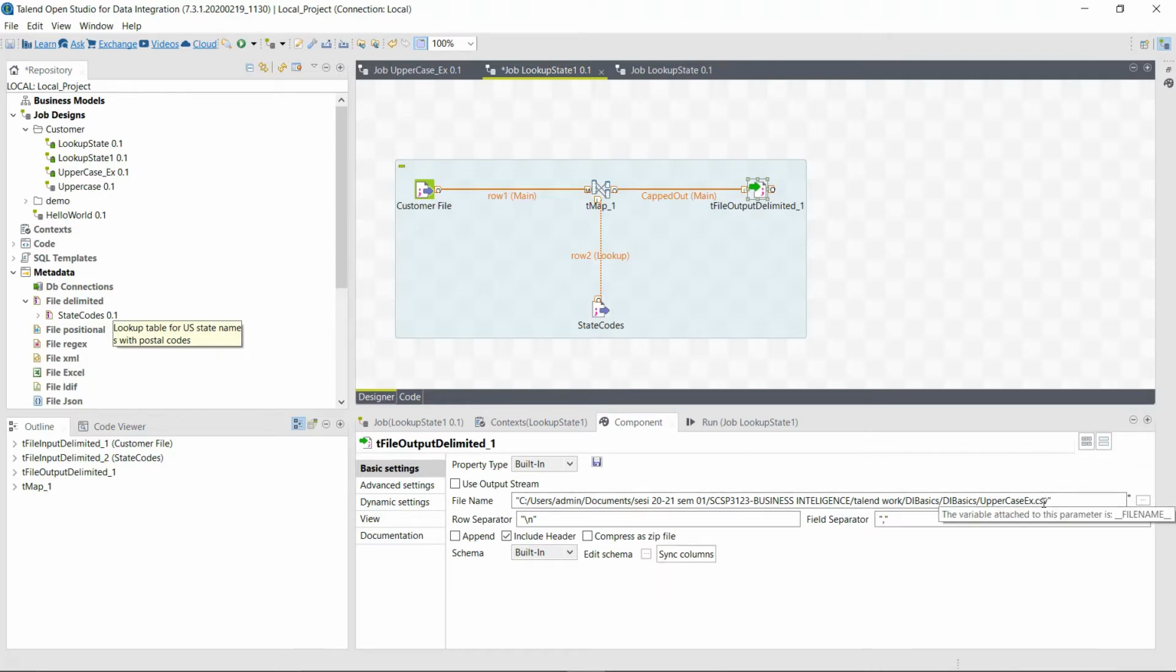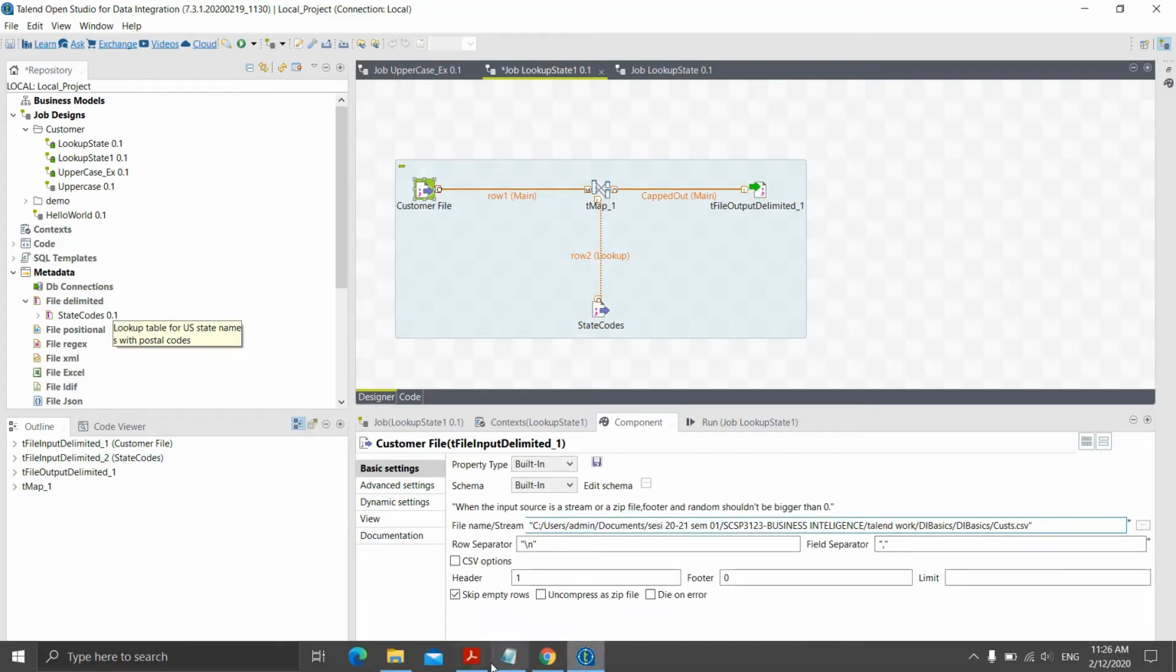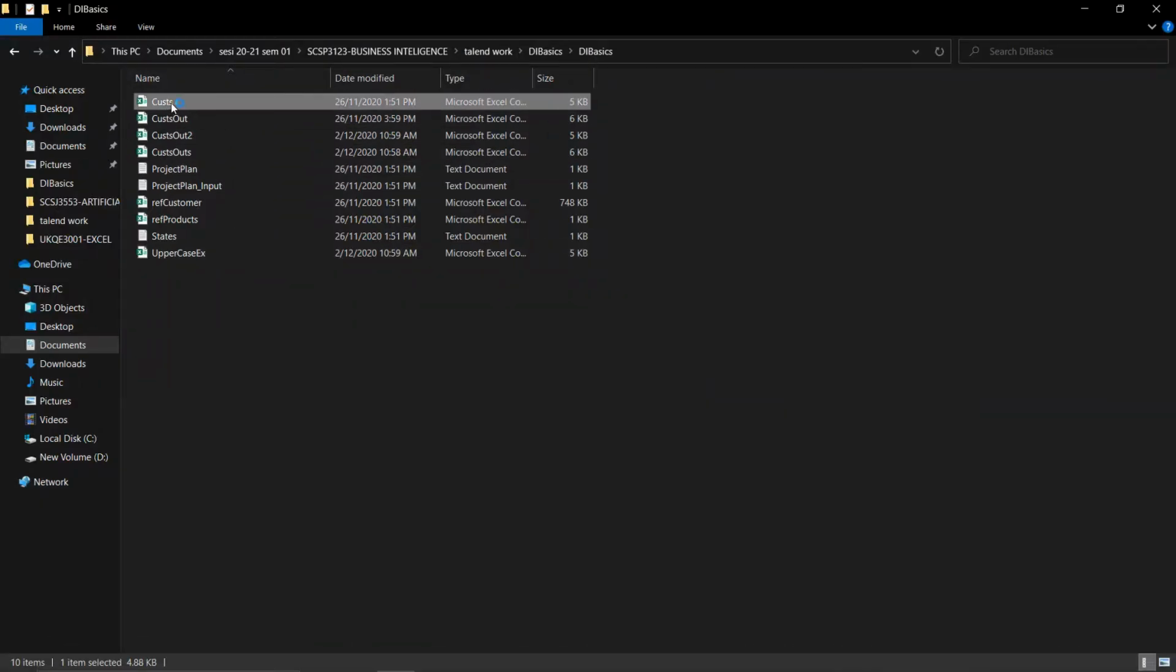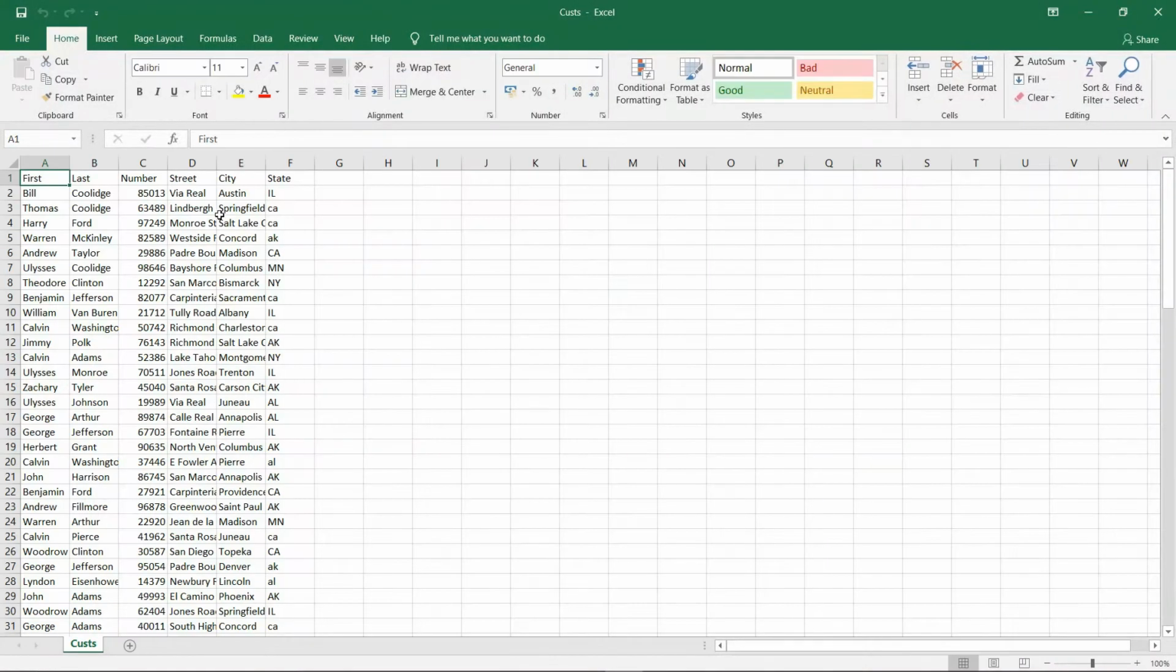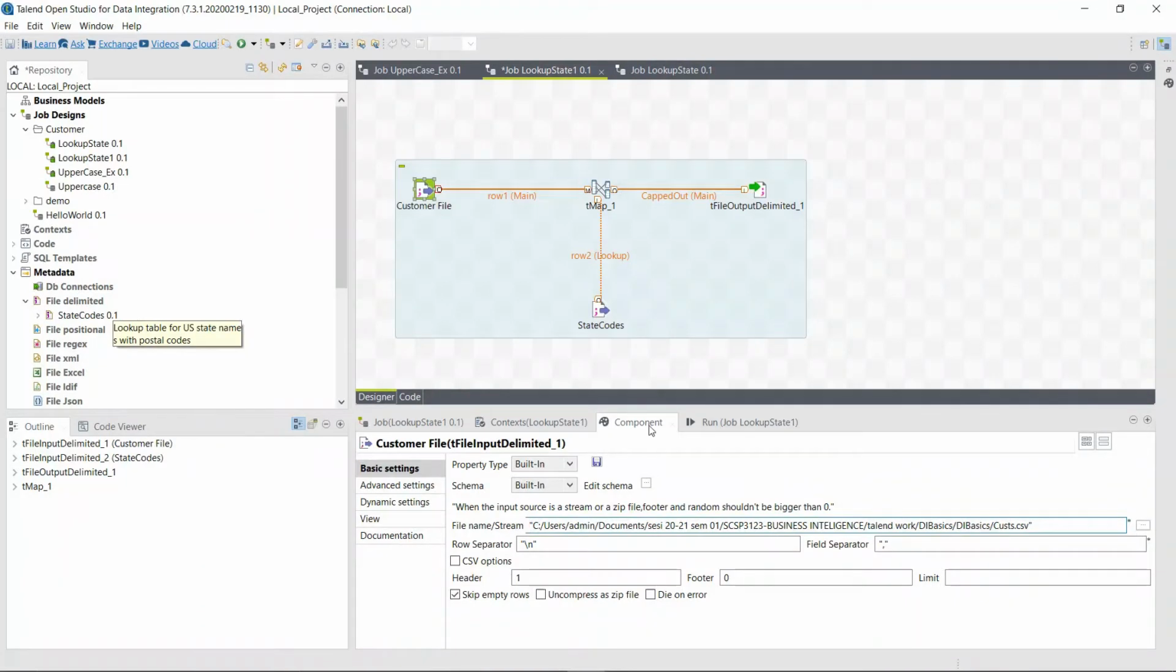First I will change my output table name, as the file was already there. So I name it lookup state. The main table is the one with the label, and the one that we want to see is the state column, where after we run Talend, there will be another column called state name that will state the state name. Okay, so let's run.